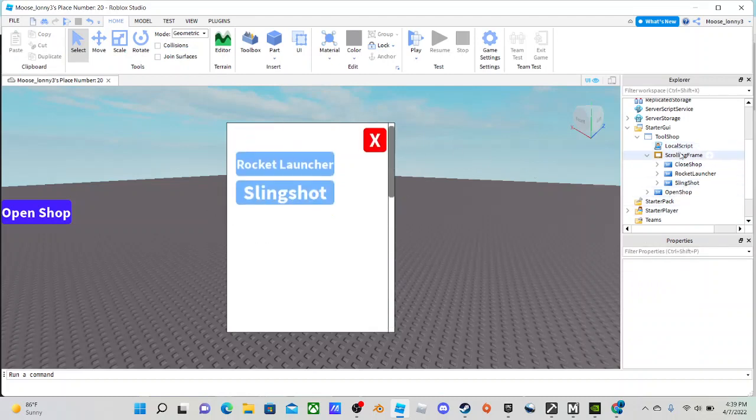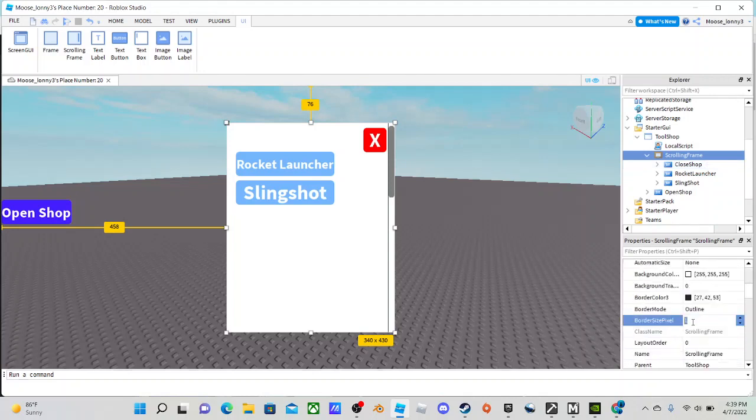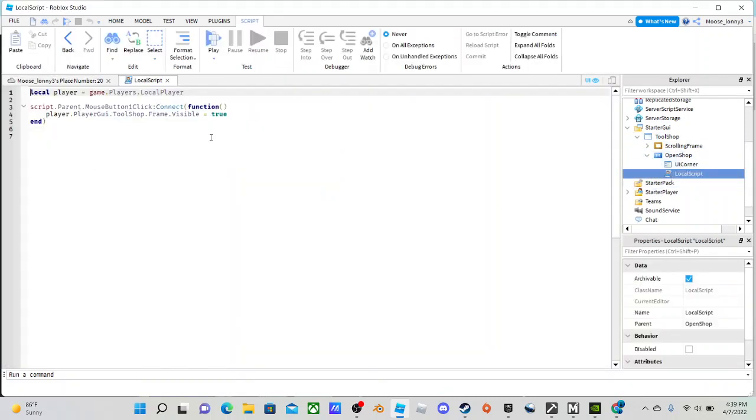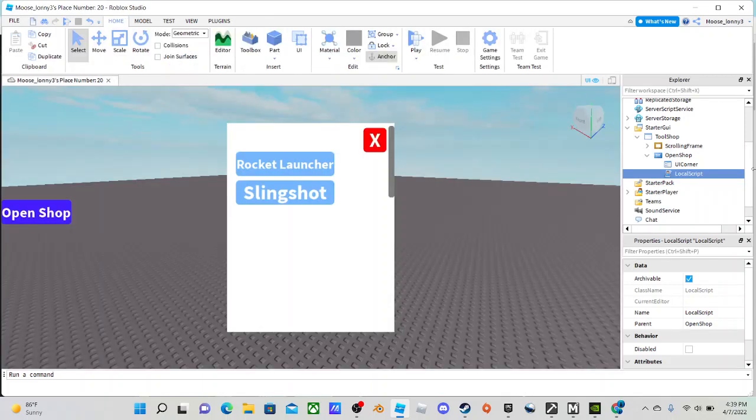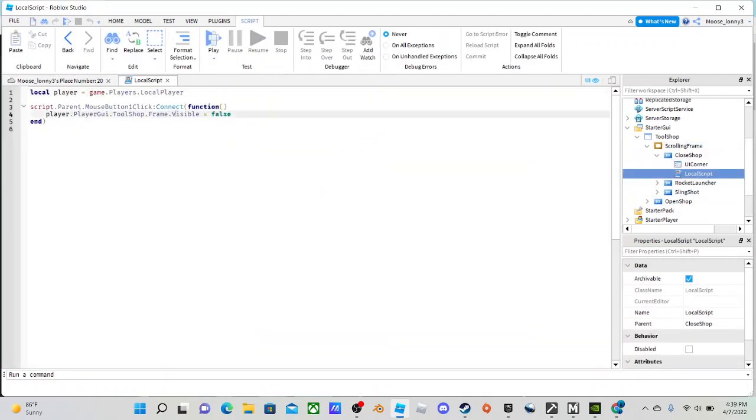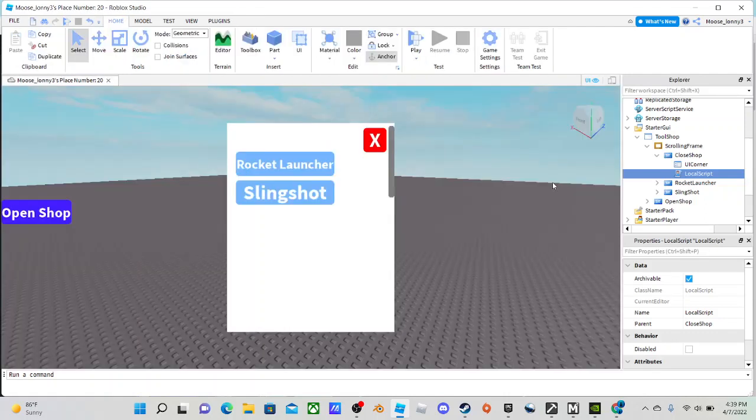You can also go to the scrolling frame and change the border size pixel to 0 and everything, but yeah, we don't really want to mess with that. But as you probably figured out, we need to change something, a script. So as you can see here, it still says frame, and that wouldn't work. Scrolling frame, there you go. And then instead of the scrolling frame, scrolling frame. There we go.